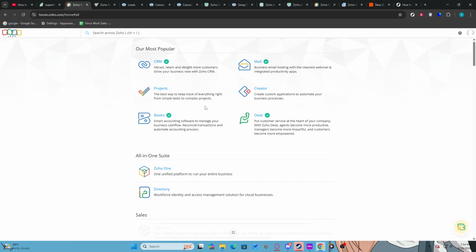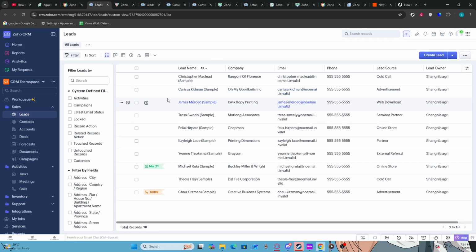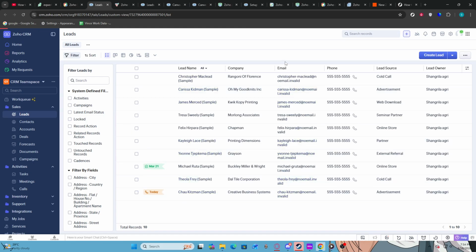After the Zoho homepage appears, look for the option labeled CRM among the various applications showcased. Click on CRM to access the customer relationship management features. It is essential to verify that you have the necessary permissions to create workflows in your account.